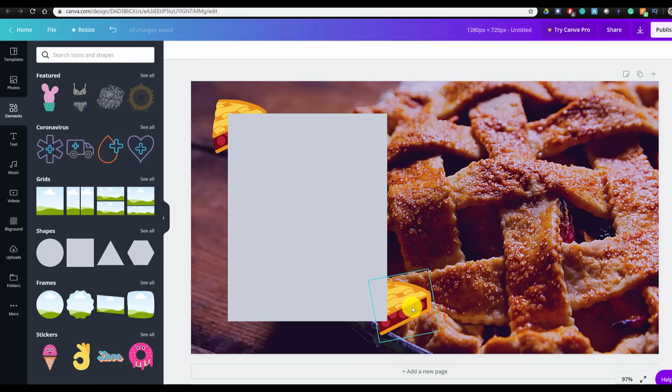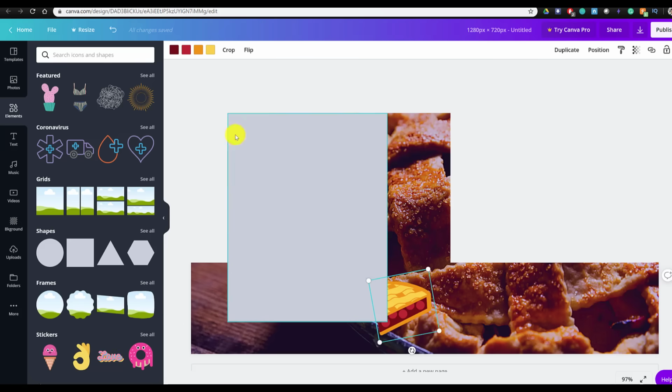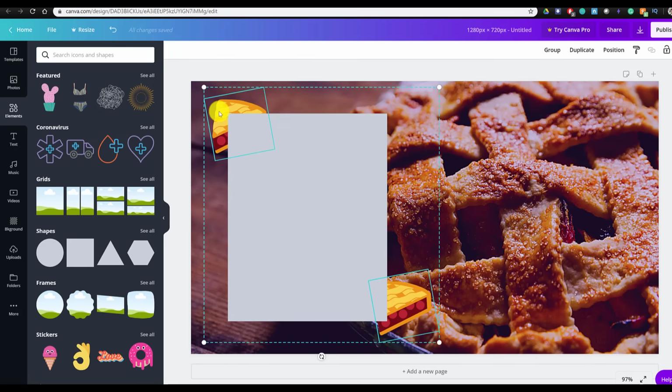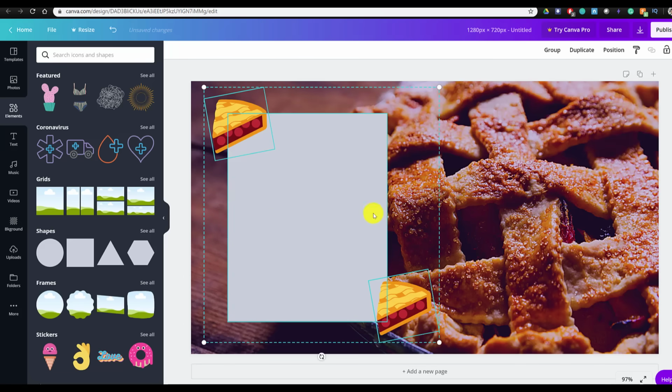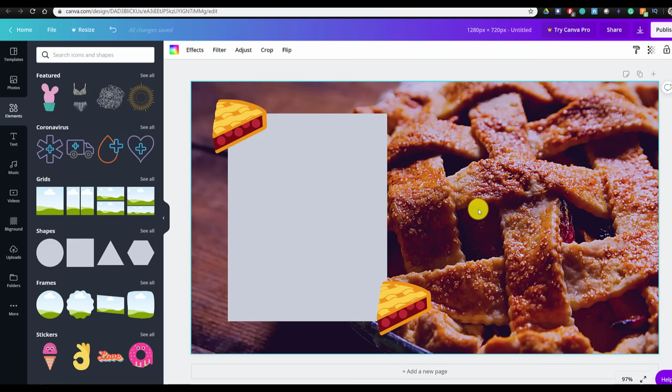Now, one thing I want to do is I want to bring these pie icons in front of the square. So I'm going to go ahead, click on it, and then I'm going to click on the second pie by holding shift. I'm going to right click and click on bring to front. And because each component is layered, it's going to bring the pies to the front.